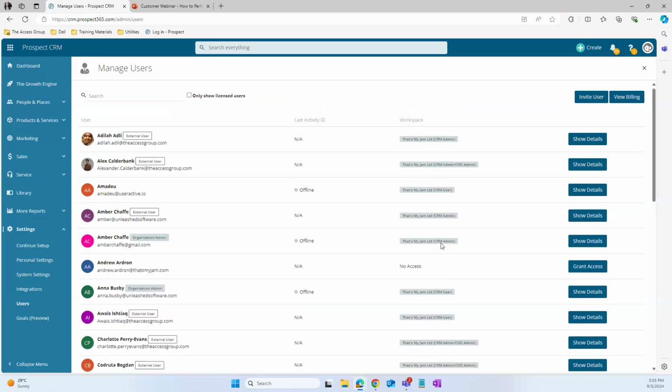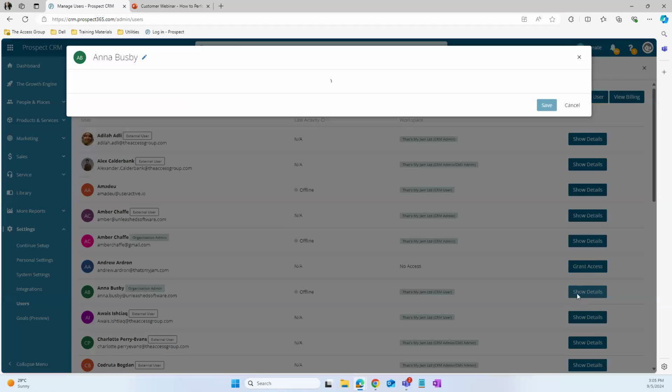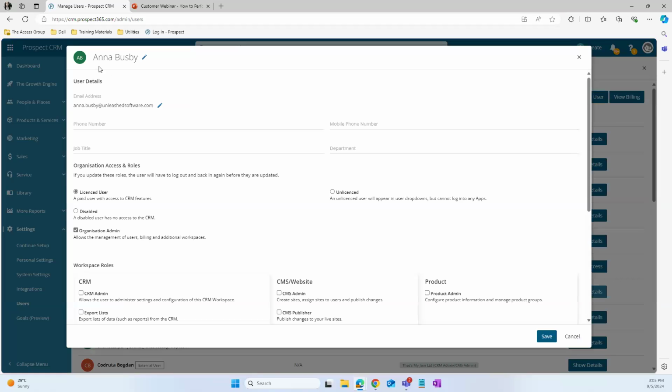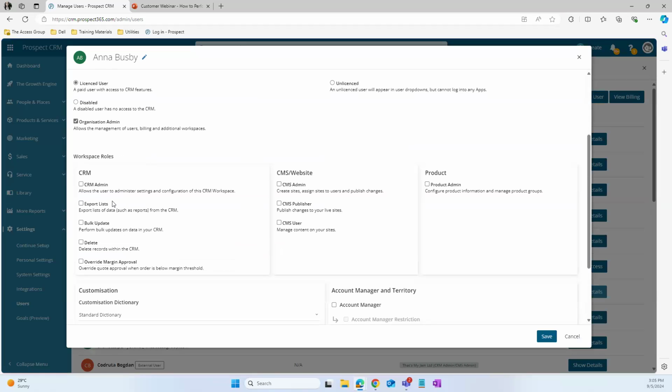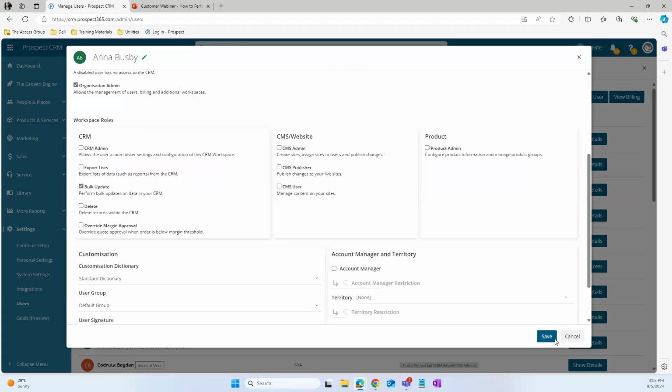So how to edit a user permission is our topic right now. It's simple. You just have to click on Show Details on the right user. For example, we have Anna Busby. We just have to press on Bulk Update and then Save. And like that, we just gave her permission to perform a bulk update on data in your CRM.